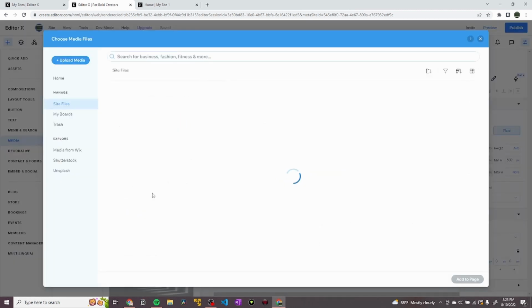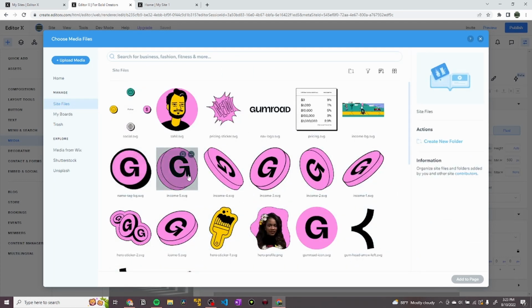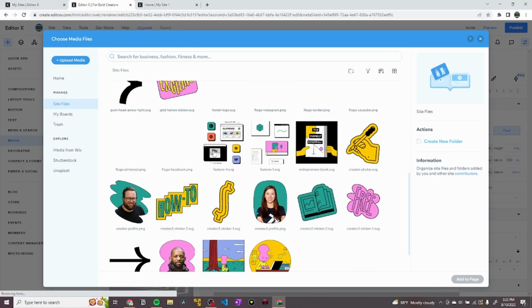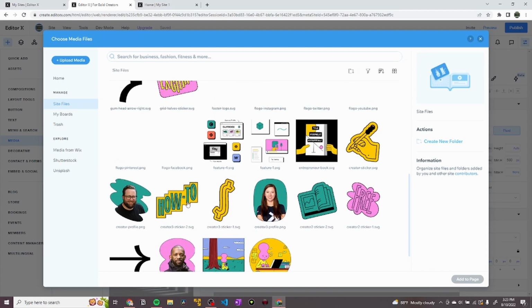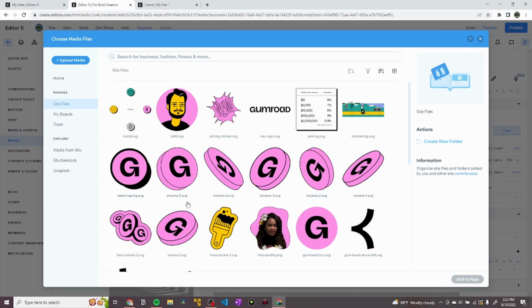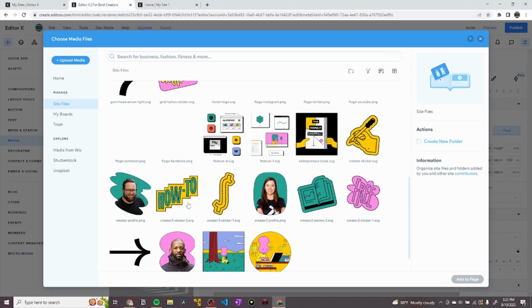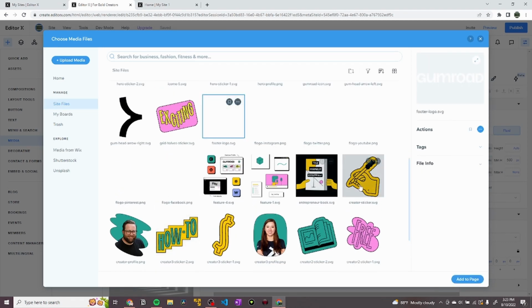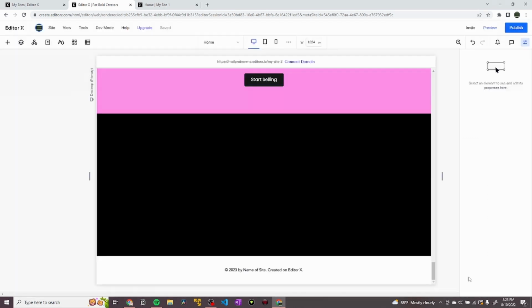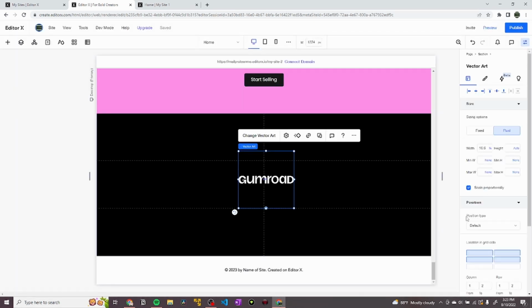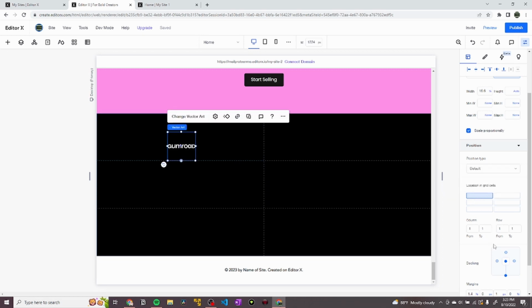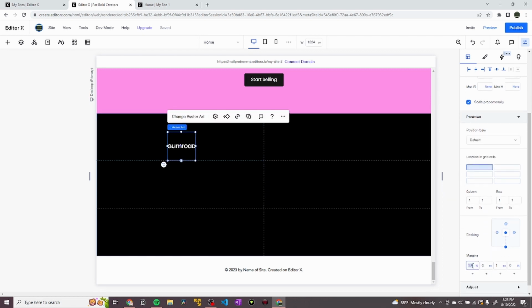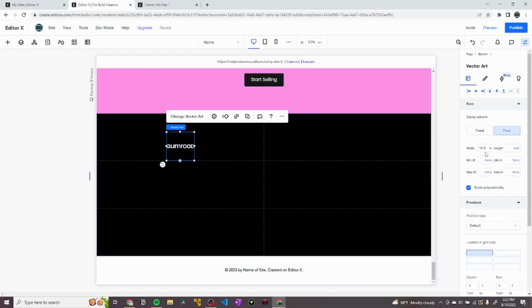Going into the media tab and just trying to find it. Okay, so that is called, I think, footer logo was the name. Okay, there, right there. I'm just going to add it to the page. Okay, so I'm going to make sure that it's in this column right here. Again, no margin. I want it to take up pretty much the entire column.